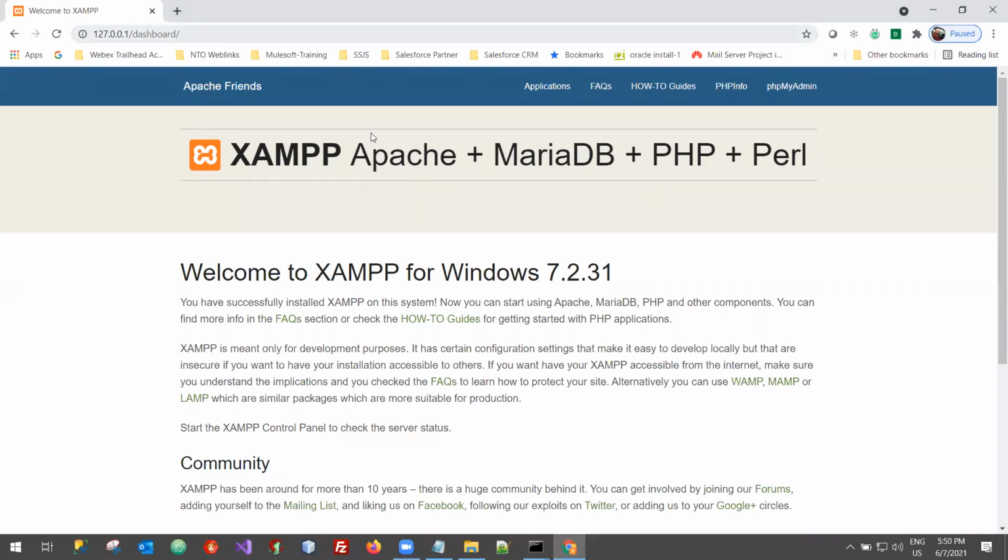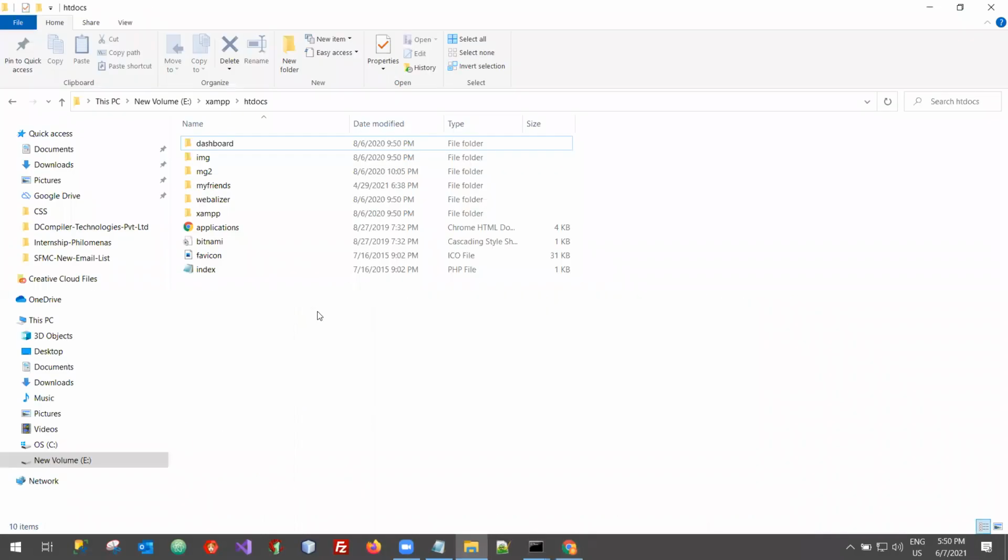Now it's my duty to create the folder structure. So it's always a best practice to create a folder structure. I'll create this as SFMC project hyphen CRUD operations. What is CRUD operations? I'll explain it to you as and when we progress.